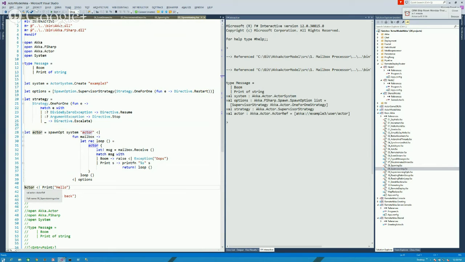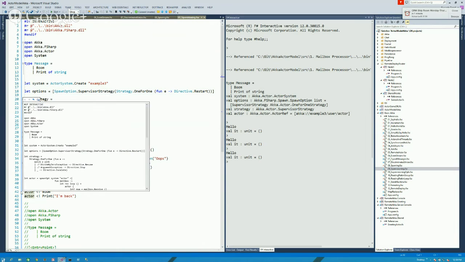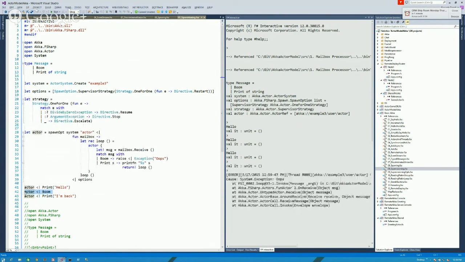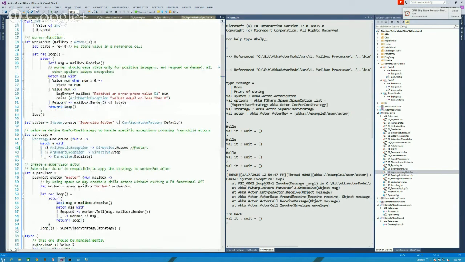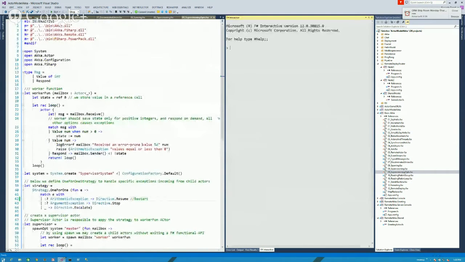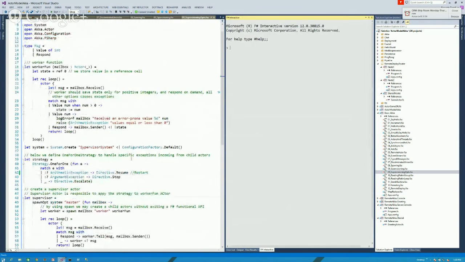So if I send print to my actor again, it prints hello as expected. If I send boom here, oh no, I get an exception, and the message is oops as I passed. And at this point, I know my strategy kicked in and restarted my actor. So if I send a print message to my actor again, it says, well, I'm back. So this is pretty cool. A more sophisticated example is using the actor supervisor, a more complex actor supervisor.